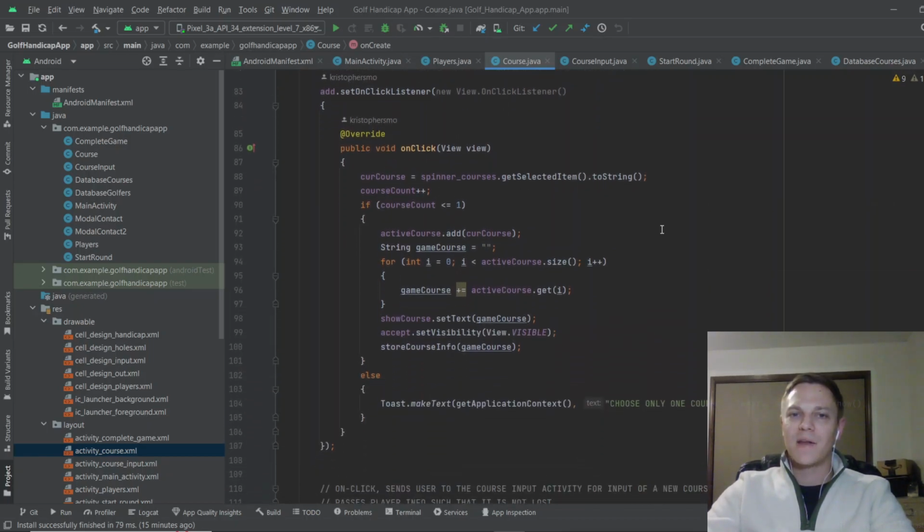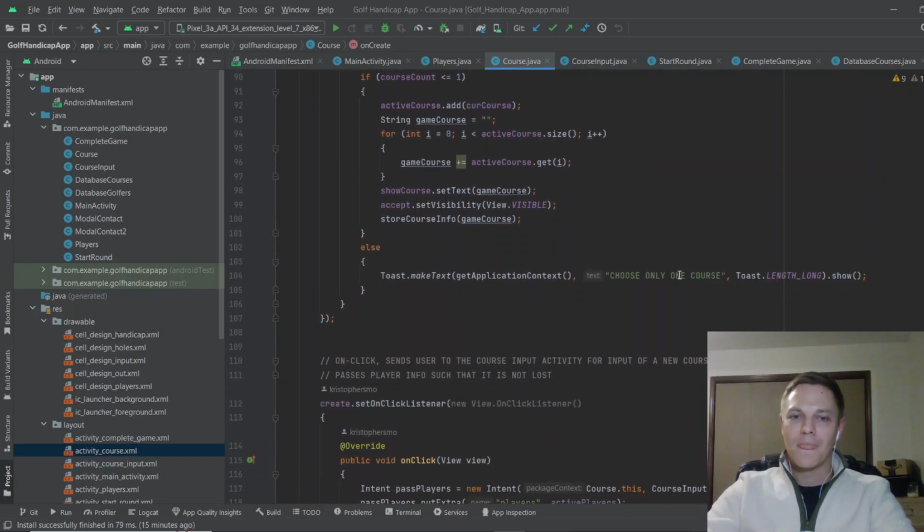Here we have the add. So when we add a course, we increment that course count. So same thing. We can't have more than one course. We can't have less than one. We need one course to play the game. So keeping track of that, and we're just putting that under game course, which is displayed on the screen.